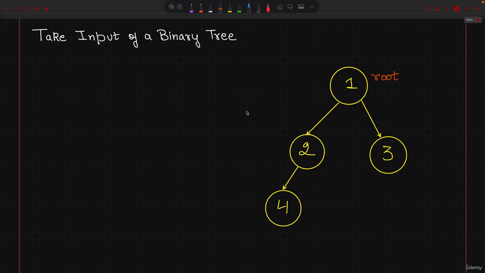So in this video, let us continue our discussion and now let's take the input of our binary tree level wise. So let's get started. Now when we took the overall input as level wise, then we were not using recursion. We were actually using the concept of queue.